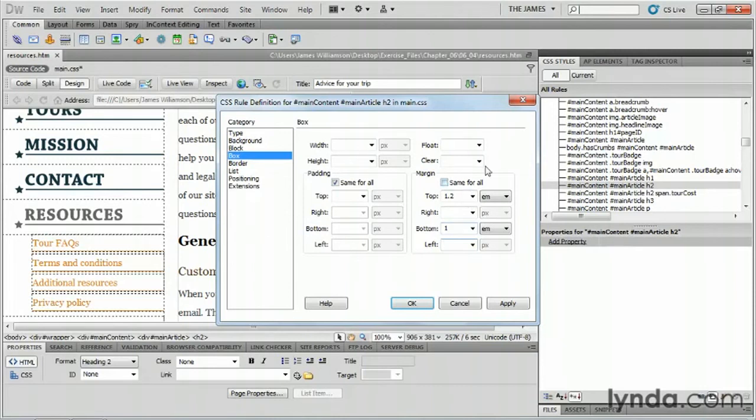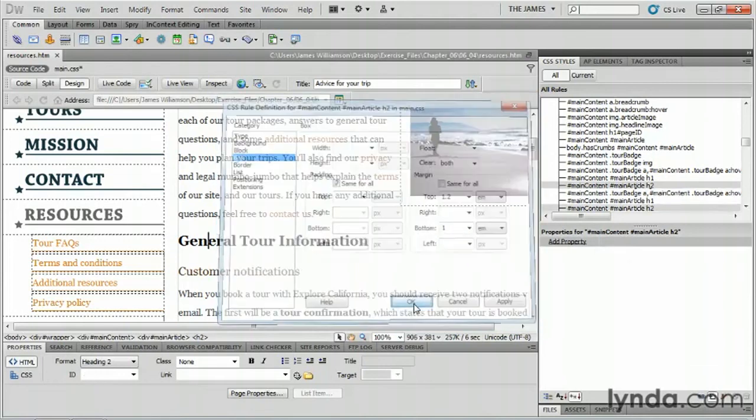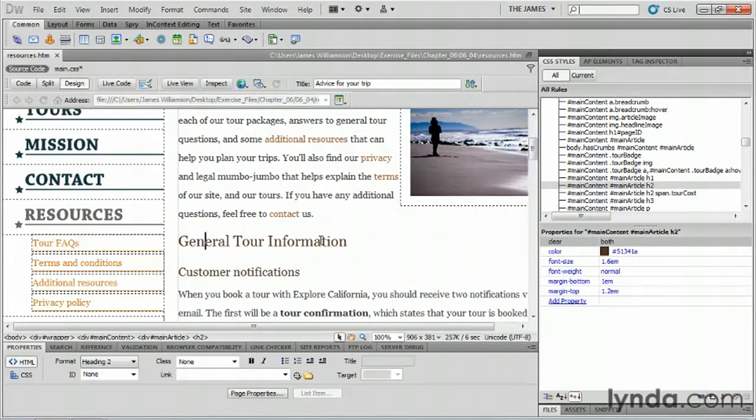Finally, we're going to do one more thing that might be a little confusing for those of you who are new to CSS. We're going to grab this clear property and we're going to choose both. What that will do is it tells Dreamweaver, don't allow objects to float to my left or float to my right. It's basically going to make sure that this heading is on its own line and not affected by any floats that we may have placed into our file. I'm going to go ahead and click OK, and I can see right there my heading changes.